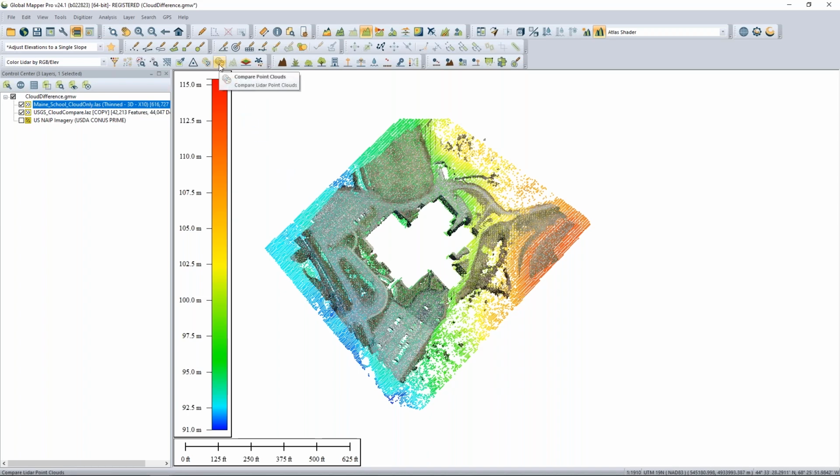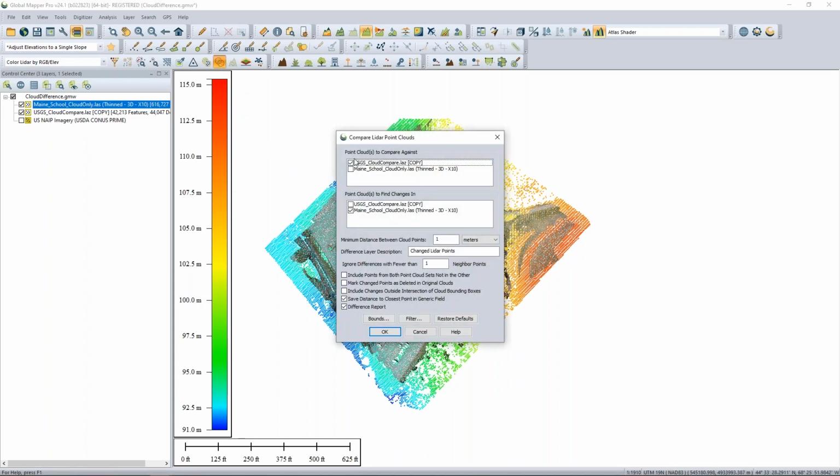But I'm going to go ahead and open the Compare Point Clouds tool. I'm comparing against the USGS layer, and I'm finding changes in this photogrammetric point cloud layer. So those 2 new features down here are these 2 check boxes here in the bottom. The first one, when it measures the distance between the 2 point clouds, it saves that distance in the generated point cloud that it's going to make as a generic field.